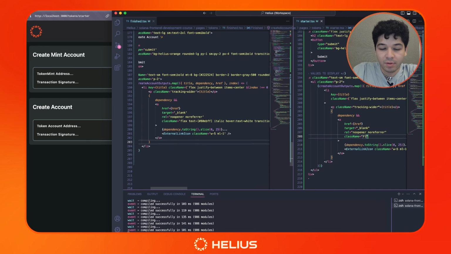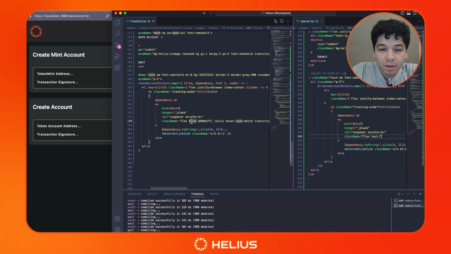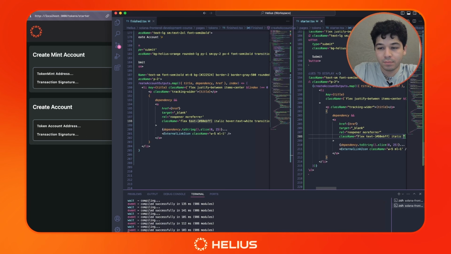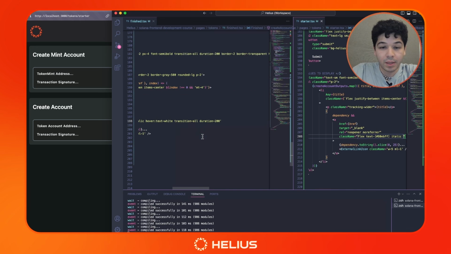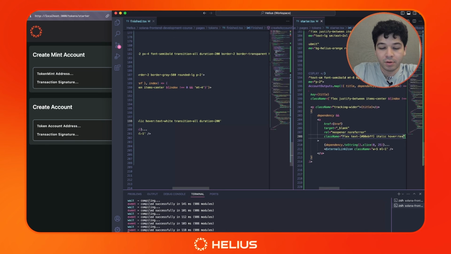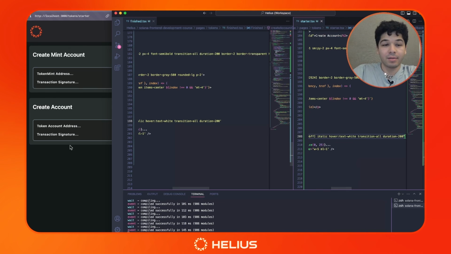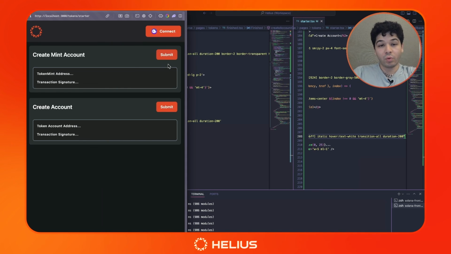And we're going to give it some styling again. Custom colors, because custom colors are super awesome. And then some hover state information. And just like that, I believe we've created our UI. So let's go ahead and test it now.